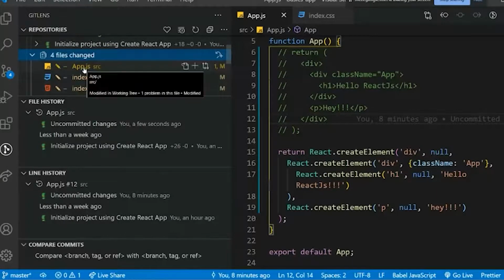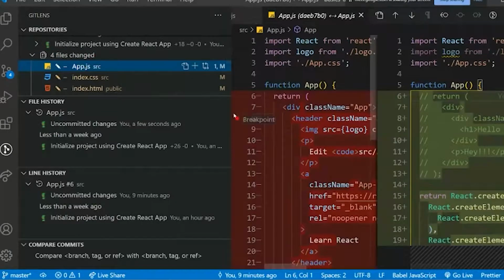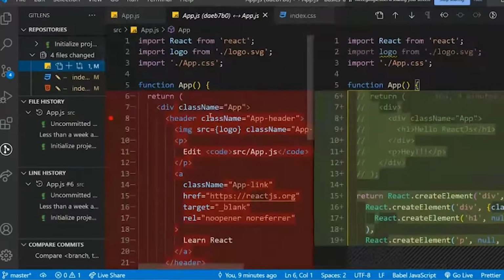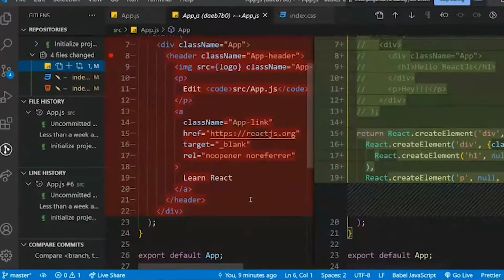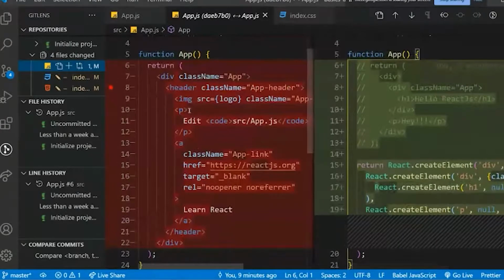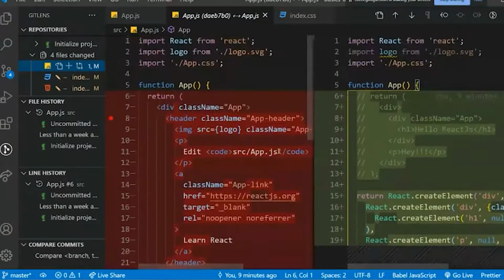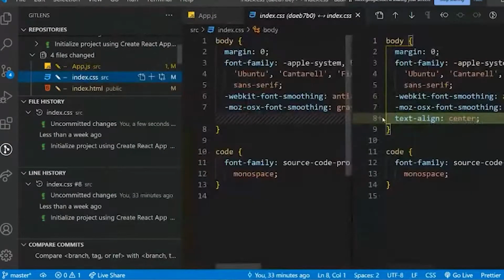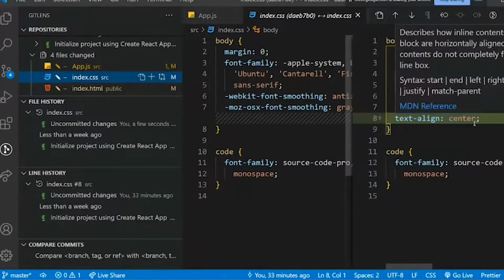And if you click on any of those files, it will give you a proper result. It will tell you what else you have changed. Red means all these things you have already deleted, and green shows what you have added extra to your files. Similarly, you can go ahead and see other stuff also, like what we have added. Here we have not deleted anything, but we have edited line number 8, text-align center.